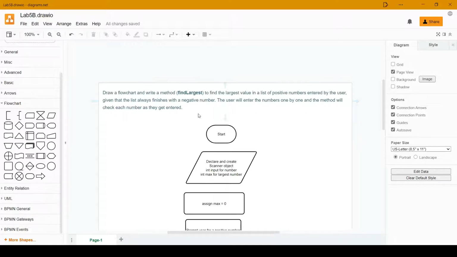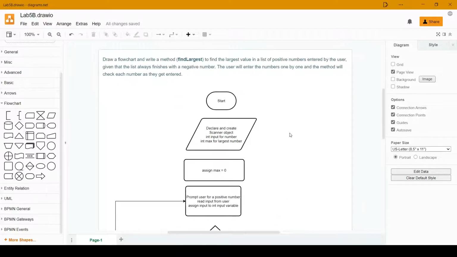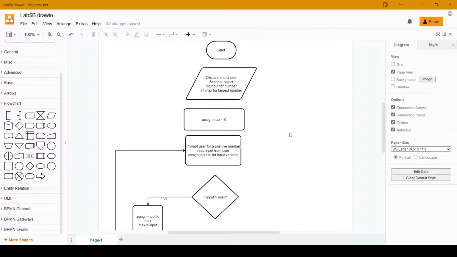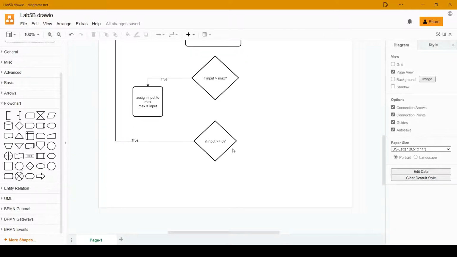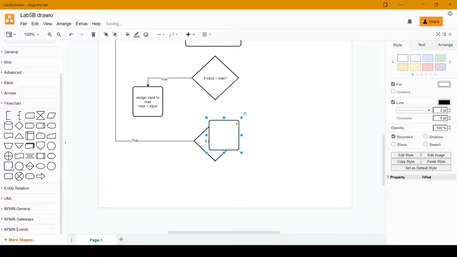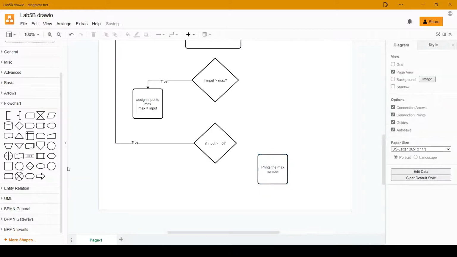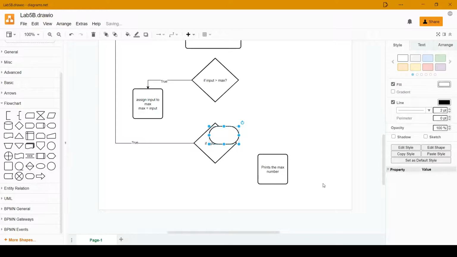But I think if you read the whole question, it says that you're supposed to basically display the largest number that you find from that list of numbers. Okay, so if it was false, I'm going to have a process that prints the maximum number. Okay, and then basically there is an end.